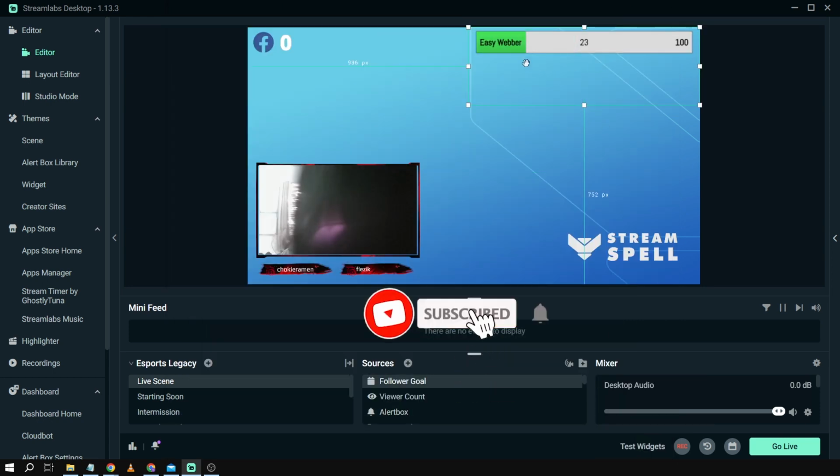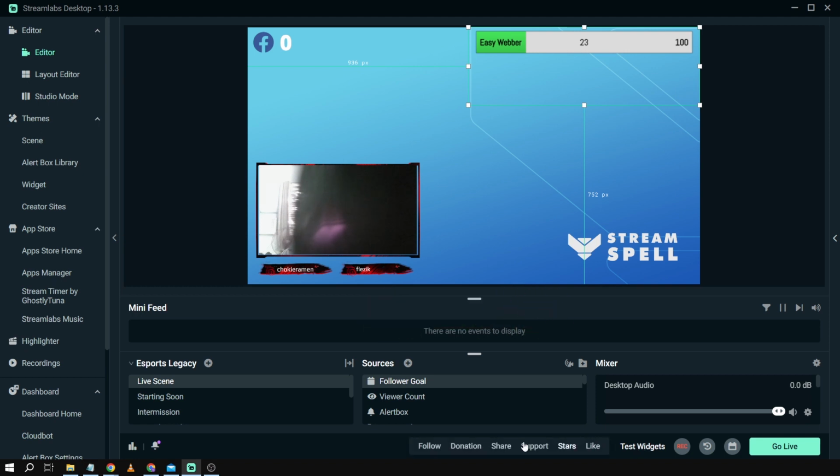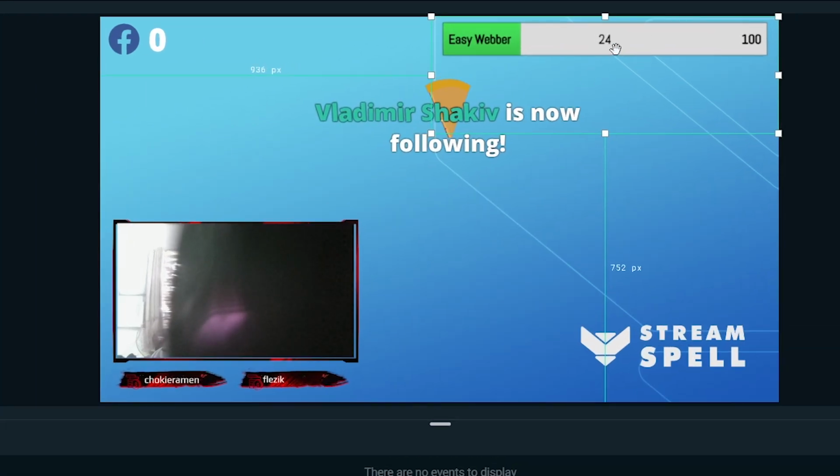And there you go. So this is how you do it. Now I'm going to try to test the widget in order to see if it works. So I'm going to click test widgets and then click follow. Alright, so we have one follower and now it is 24 instead of 23. Congratulations, that's how you're going to make a follower goal on Streamlabs OBS.